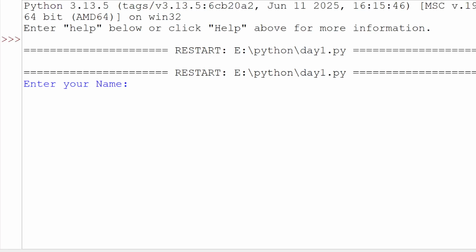Now it says enter your name. We need to type our name, just like Ram. Okay, nothing happened. The execution is completed, but there is no output because we didn't print anything. We just got an input. Now we can print it. Let's see the code.